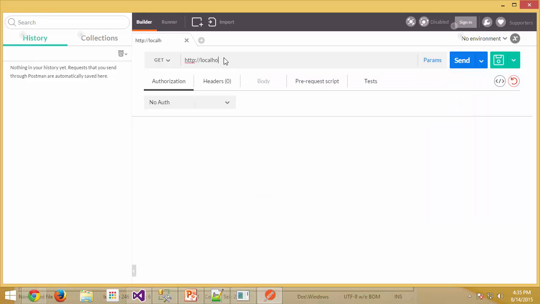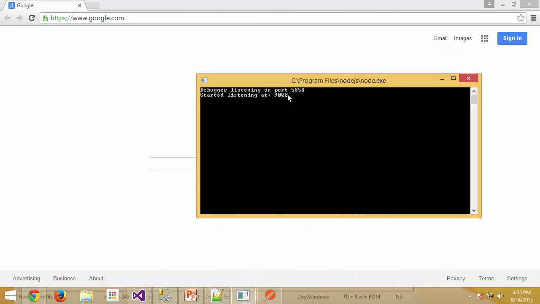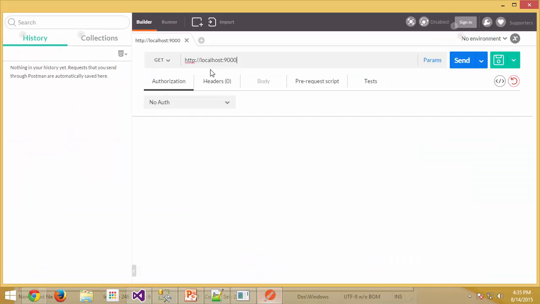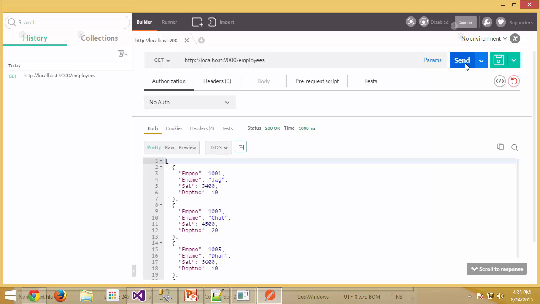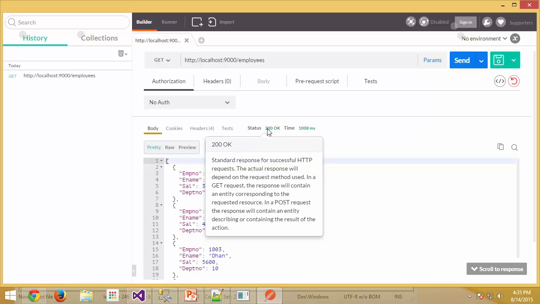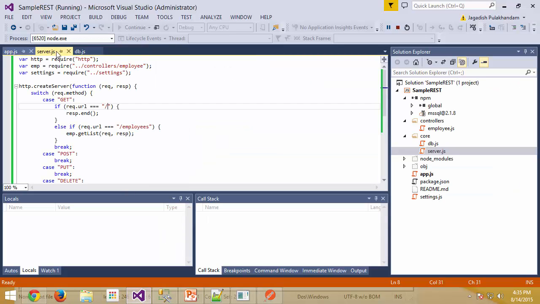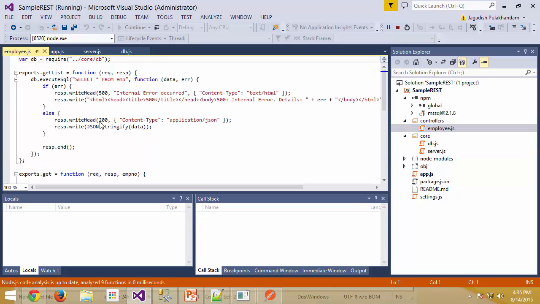So let me go to localhost 9000, and under the 9000 I have to go to /employees, which is important. So I go to /employees here, go back to Postman, say /employees and click send. And if everything is successful, and it is successful, you can see I got 200. This is nothing but the 200 code you have sent from your get list. If you go to get list of your controller, you see when there is no error you are actually sending 200.